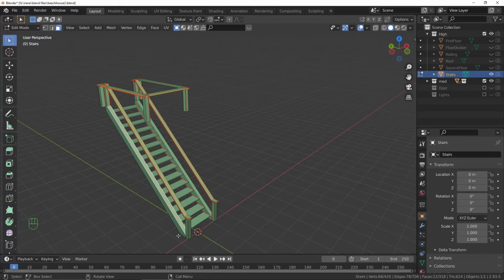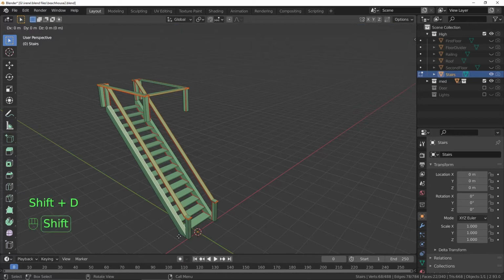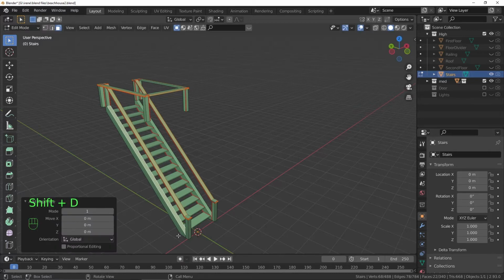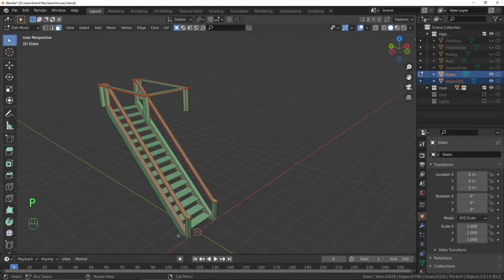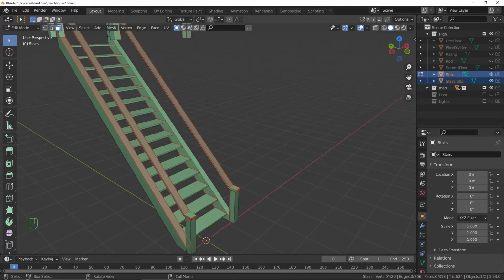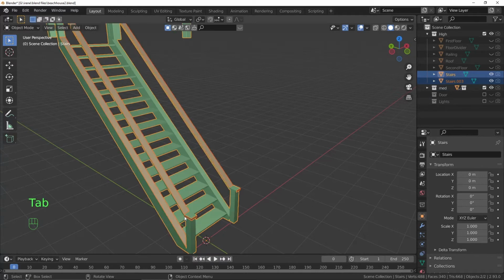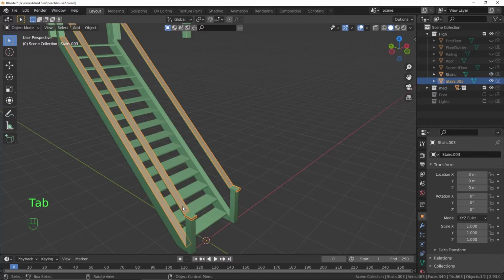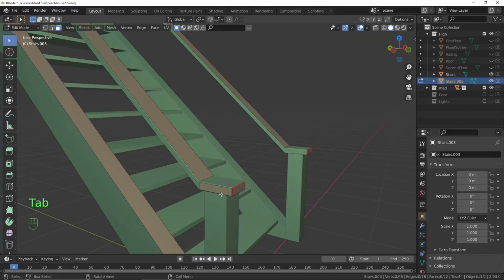Now the next thing we're going to do is do a Shift D to duplicate. And then we're going to hit P to separate by selection. Now we're going to go back into object mode, select the newly created, which as you can see on mine here, says stairs 003. We're going to go into edit mode on them.